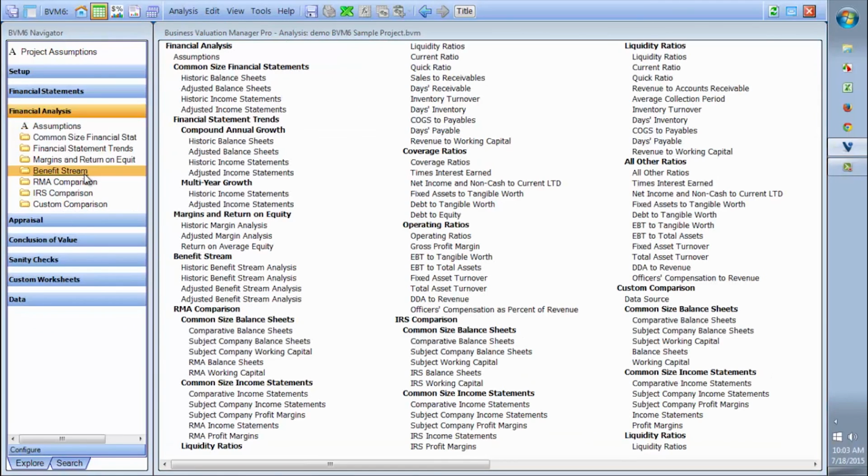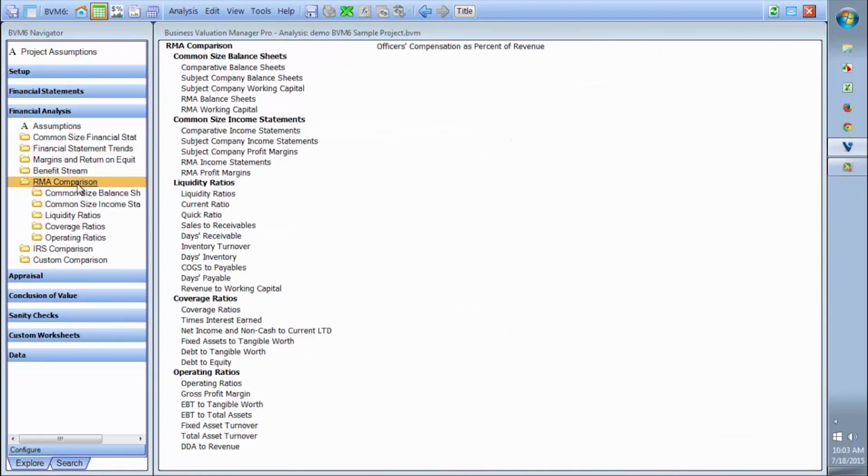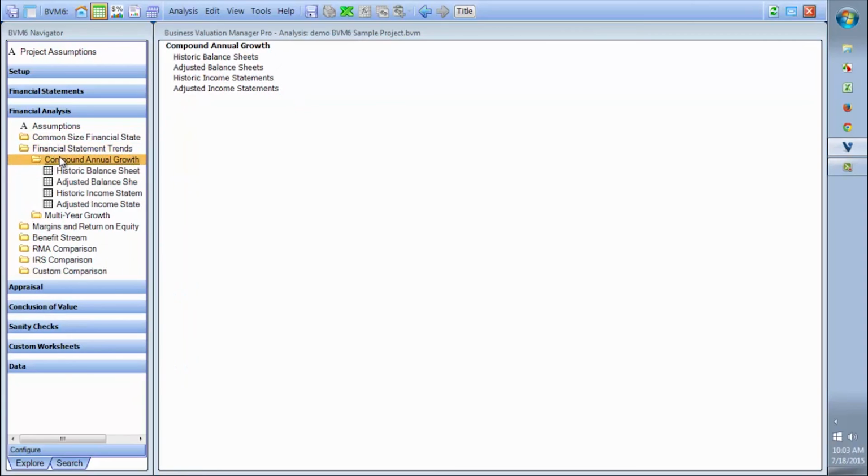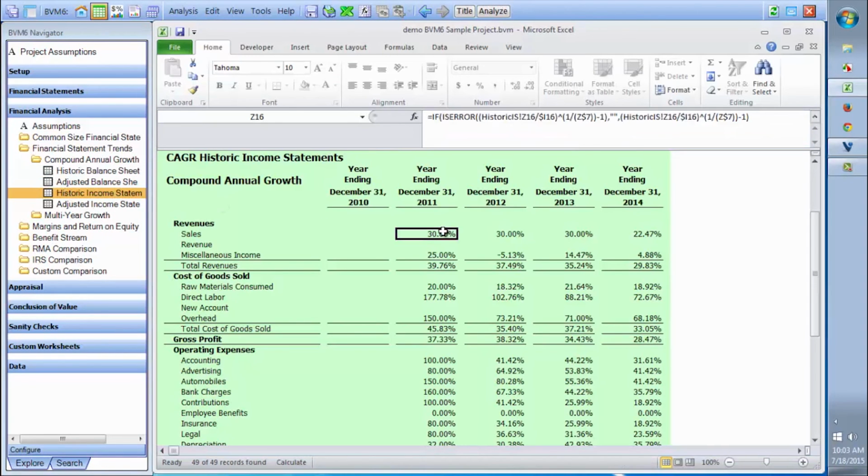The next item that I want to talk about, and here's a helpful tip. When you go through the first time, or one of the first times, start at the top of the navigator and work your way down to the bottom and try to figure out what each schedule is used for. So we're underneath financial analysis, and you can come over here and you can say, oh, here's the compound annual growth for the income statement. And you can say, oh, that's trying to help me to see what the trends are of a particular account.